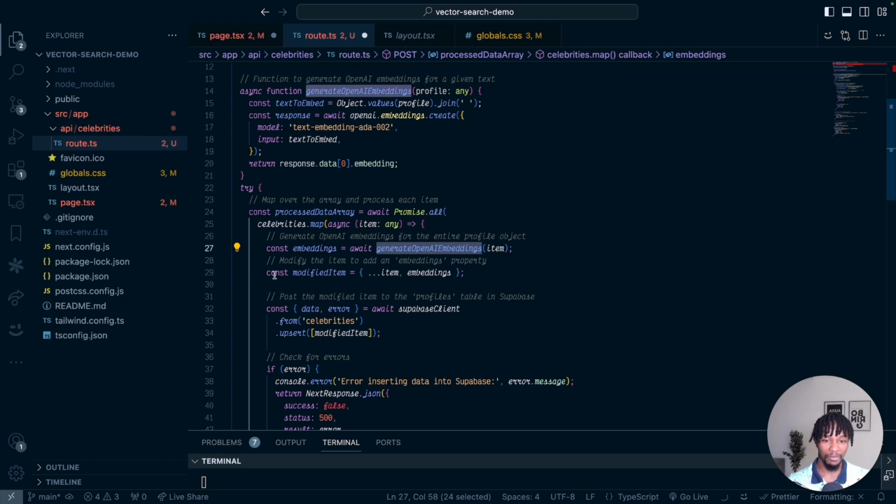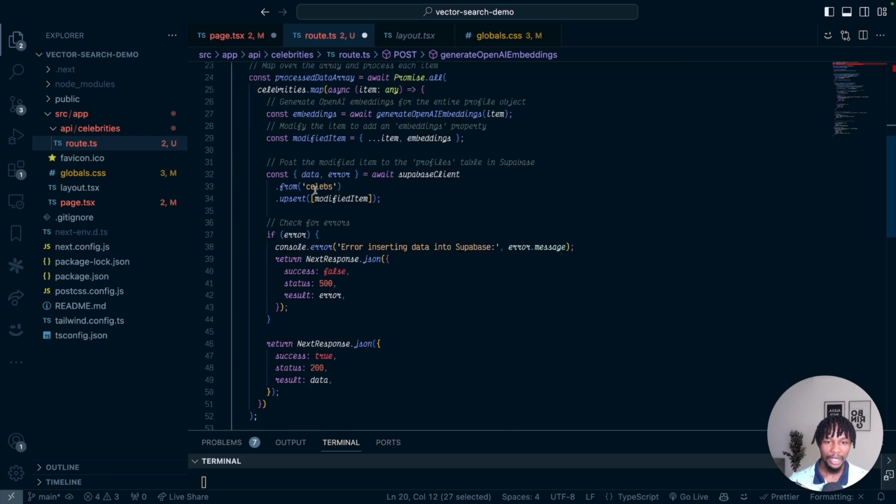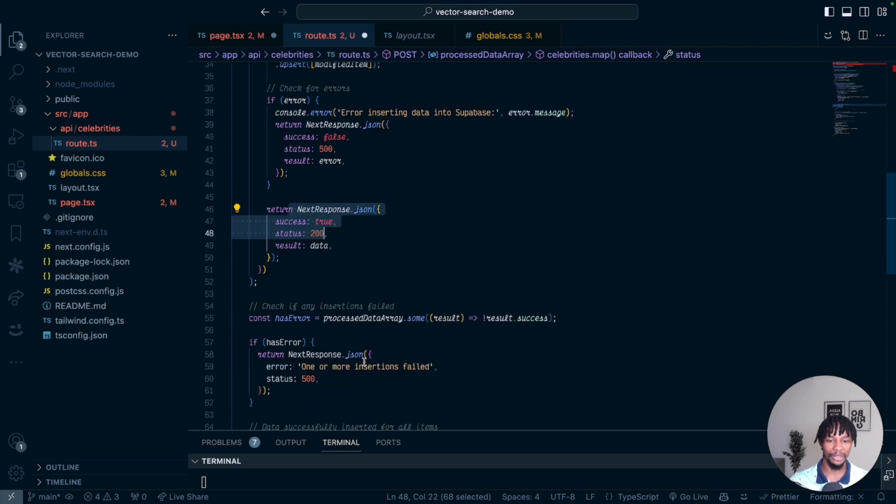And after that, we modify the array to add this embeddings property to it. And the value of this embeddings property is going to be the data we return when we vectorize that object. I hope that makes sense. So what we're doing here then is we post that to our celebs table, and if there's an error, we log that to the console. Otherwise, we send the 200 response.